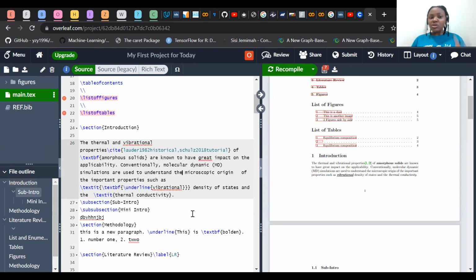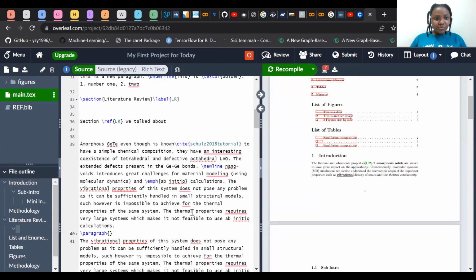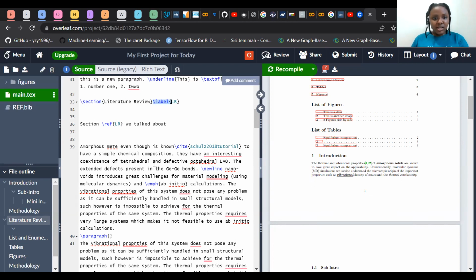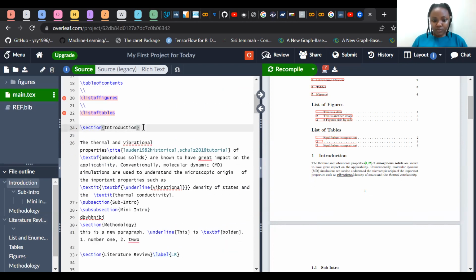So we talked about how to apply those fonts to your work. Now we talked about the fact that you can reference your section once you apply a label to it. For example, in section one, you have your introduction. In section two, literature review. Then you want to write something like, in section one, we talked about, but instead of writing in section one, you can just say in section, if you have written something like this, intro.